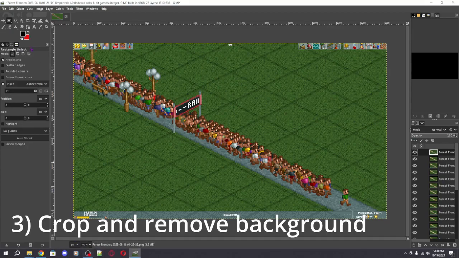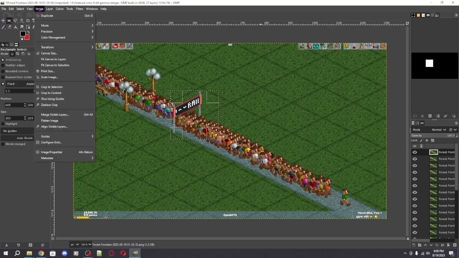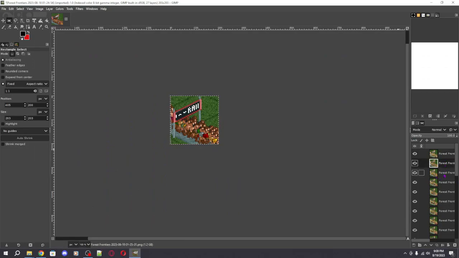Once all the frames have imported, the first step we'll do is to crop the emote. So rectangular select, fixed aspect ratio 1:1. From here you can define the area that the emote will take up. So I want to mostly include the raid sign, and I want to leave a little bit of space around it for the guests. Alright, and then image, crop to selection. This will actually crop all of the layers, which is handy.